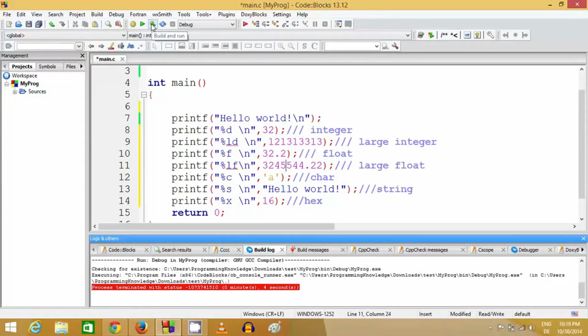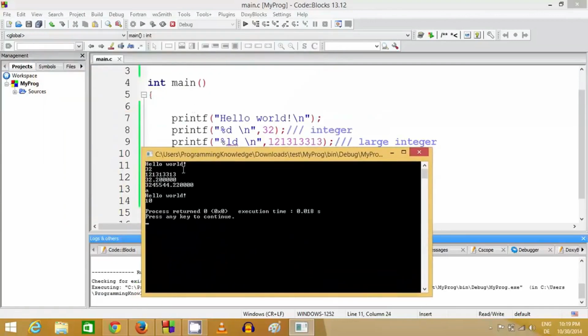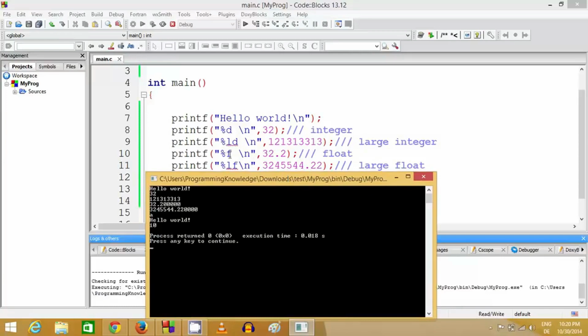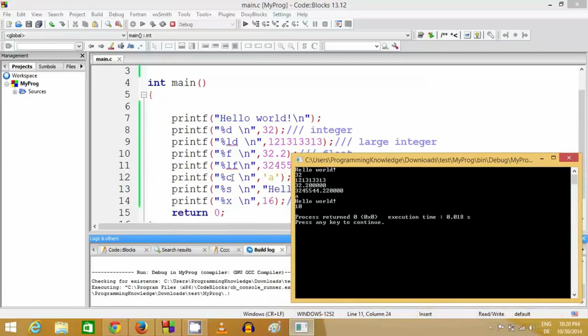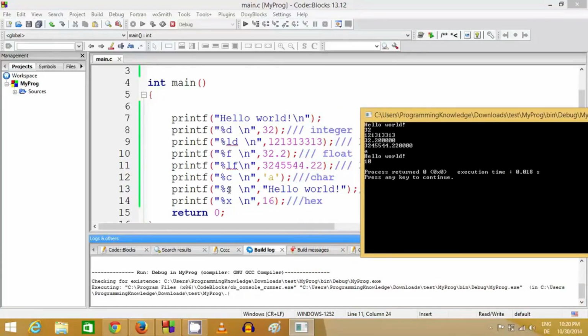Now I will try to build my program and run it, and it runs. First it prints hello world, which is a simple string, then it prints 32, which is a decimal, then it prints a big decimal value, or not big decimal but big integer value, which is this one, then it prints this float value with %f, then it prints the large float value, which is this big decimal value, then it prints the character a with a %c sign, then it prints the string, which is %s, and then it prints the hexadecimal value of 16, which is 10. Hexadecimal value of 16 is 10, okay.